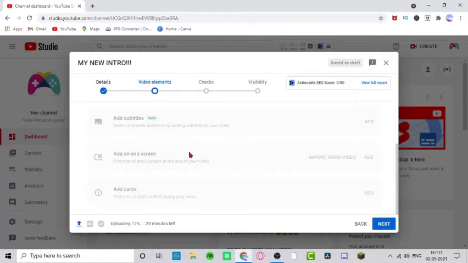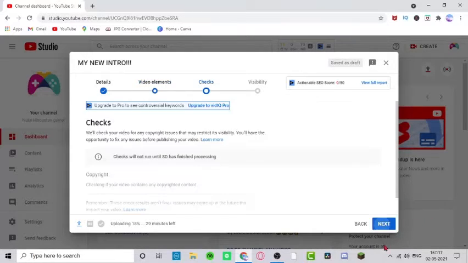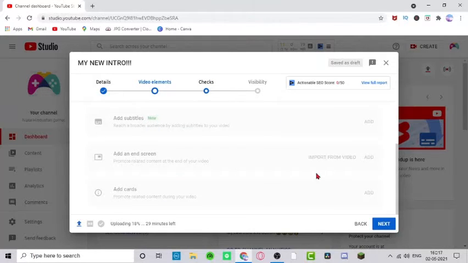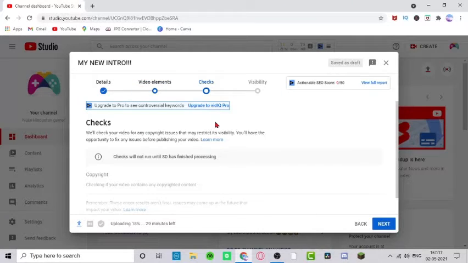And now let's go to cards. Cards are the i button. There is also an upload option, and the thumbnail editor. Okay, so let's click on next, because these will only give you access when the video is uploaded. They won't give you access before. And let's come to checks.